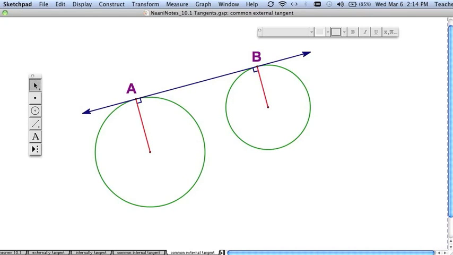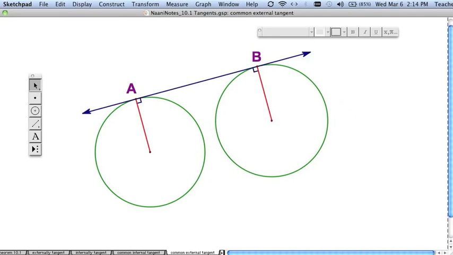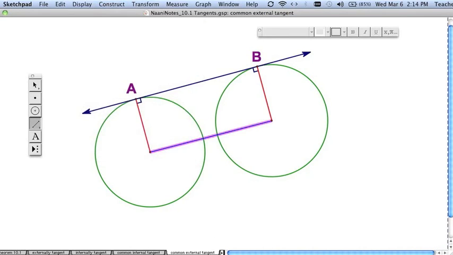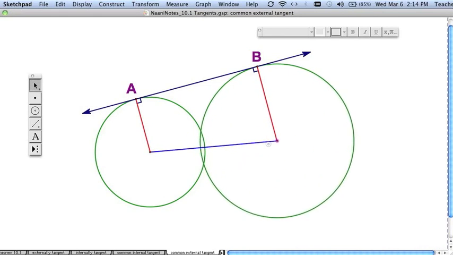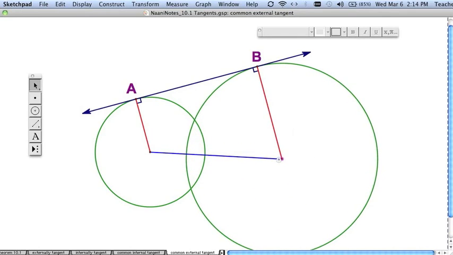And now we have two circles with a common external tangent. Observations? Well, if I connect these segments here, it might look like a rectangle, but it's clearly not. Great observations in the class. Yes, this is a trapezoid.